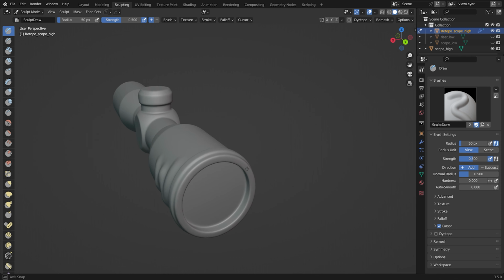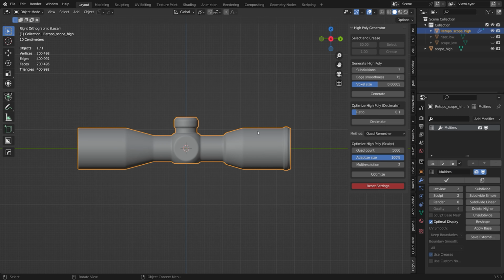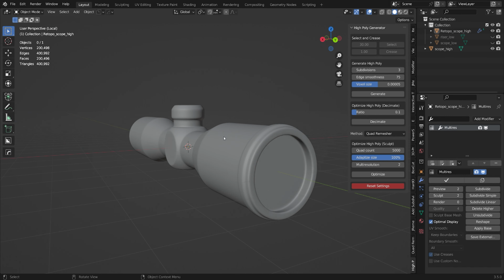Thanks for watching this tutorial on how to use the high poly generator. This add-on can create optimized high poly models from low poly meshes very quickly.